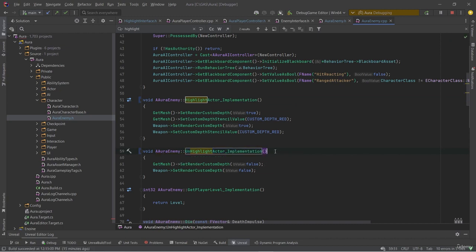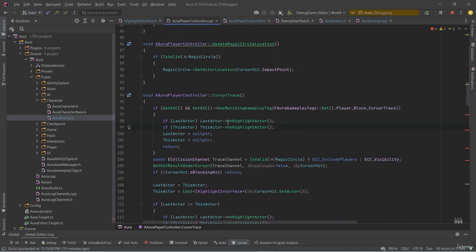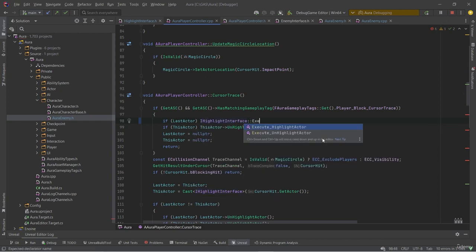Now that we've done this, we can't call these functions directly. We have to call execute on them. So that's the next thing we have to do in our player controller. Right here, instead of calling unhighlight actor, we have to call the execute version, and we should call the static version, IHighlightInterface::Execute_UnHighlightActor, passing in that actor, LastActor.